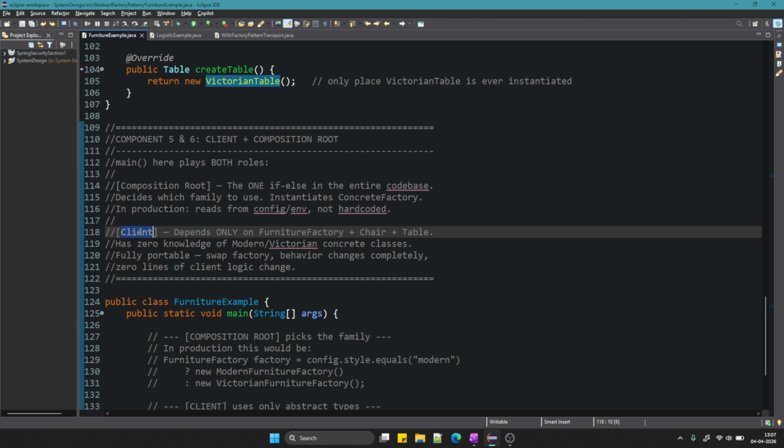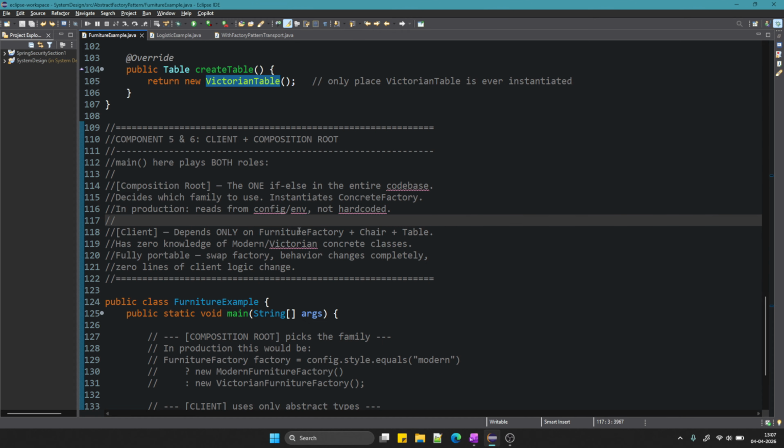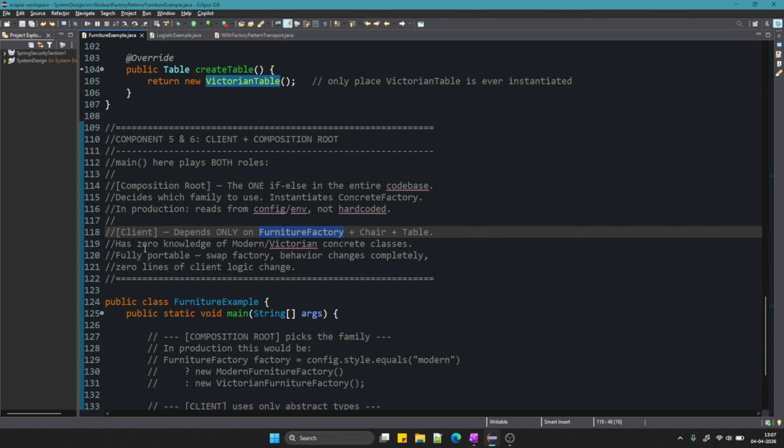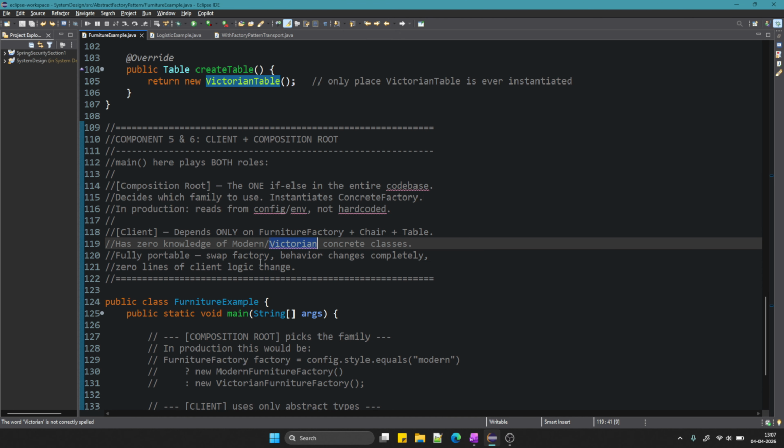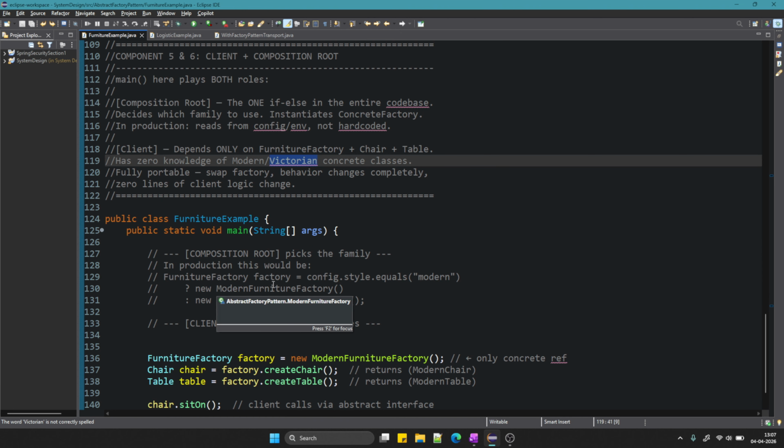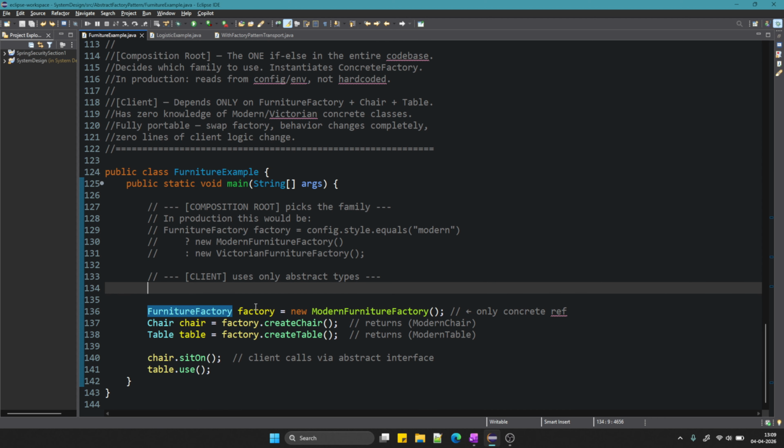And if I talk about the client code, it only depends on the furniture factory plus chair plus table, and has zero knowledge of the modern plus Victorian concrete classes. Fully portable, swap factory, zero lines of client logic change. Okay, so let's walk through the implementation that I have done in the client code.